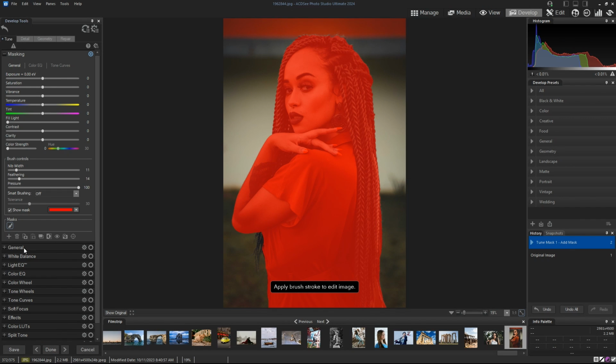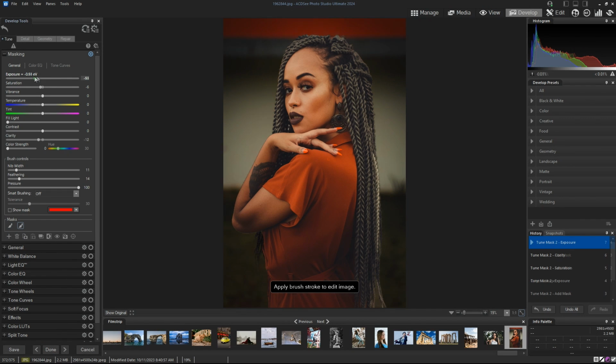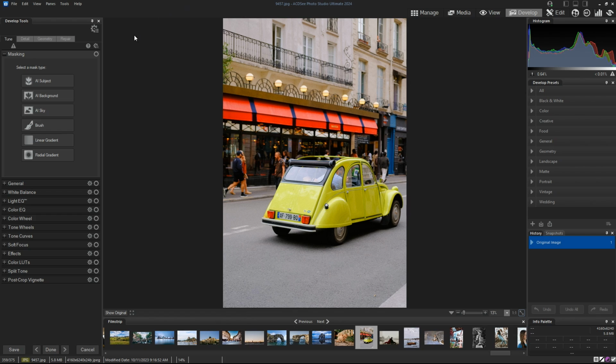Make your subject stand out by adding depth and character to your photos using the AI masking feature in ACDSee's Develop Mode. Begin by selecting your subject. Simply click on AI Subject.